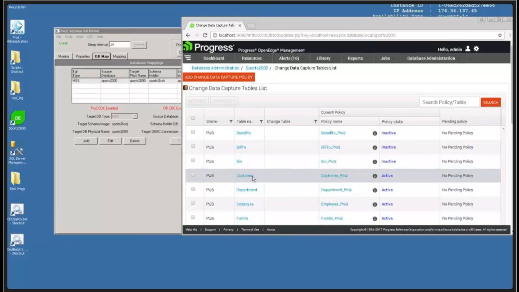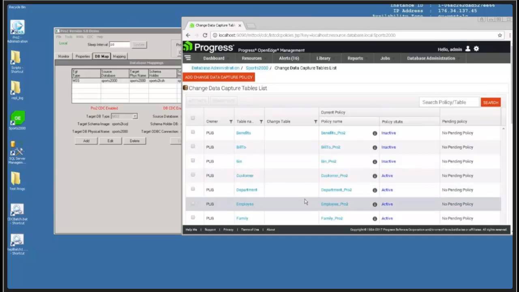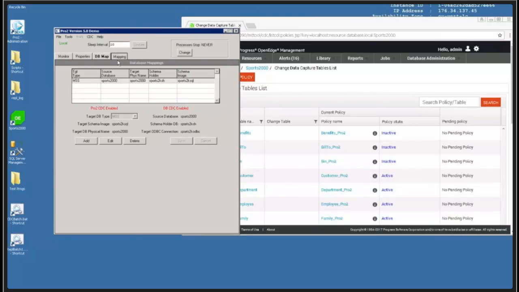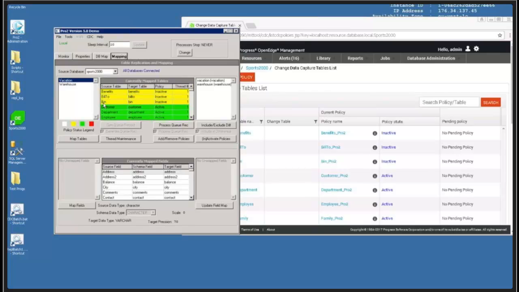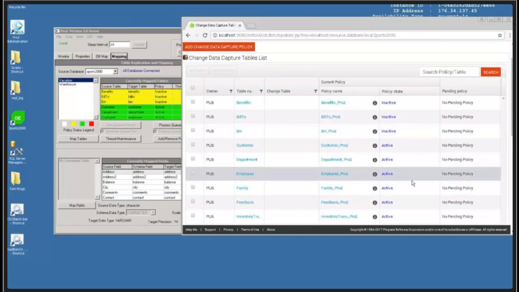Now, all of these policies were created right from the Pro2 application. I'm just simply using OEM as a method to shadow what's going on under the covers and behind the scenes associated with CDC. So as we saw before, I have 3 tables with inactive policies, and we absolutely see that at the CDC level. And then I have many tables associated with active policies, which means that change data capture is actively tracking changes associated with that table.